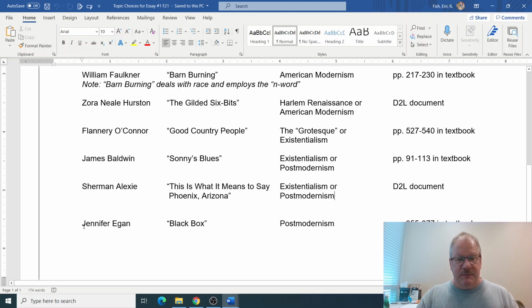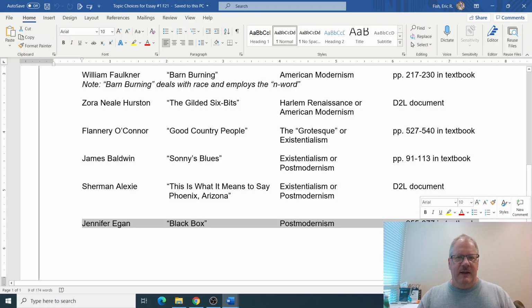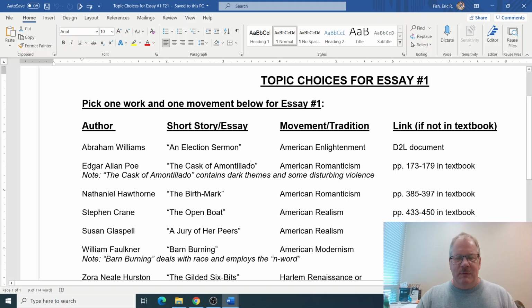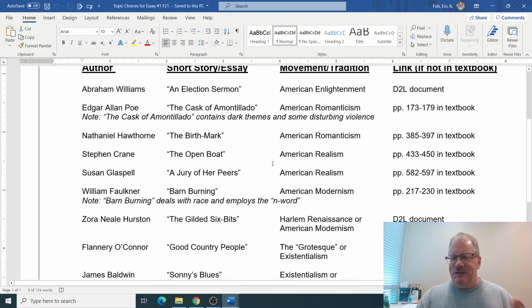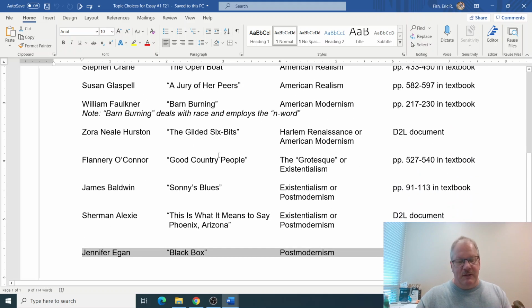And Jennifer Egan's Black Box, you were supposed to read the first 6 sections of that. If you want to go ahead and read all the sections and use that for your essay, that'd be a good choice. It's kind of what you're into. Maybe pick the movement you're interested in, or one that you found interesting. You may disagree with it, but it's interesting to research it and see what's going on there. And pick a short story that you want to work with.